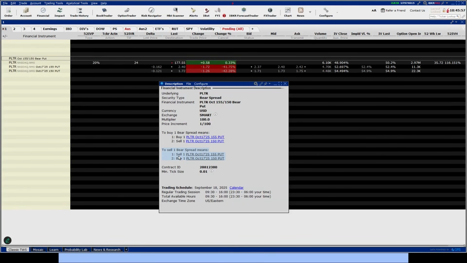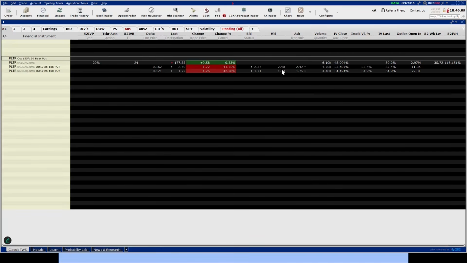We always want to make sure for a bull put spread, we're selling the one that's closer in. And that's what we're doing here. If we sell that spread, we're going to sell the 155, buy the 150. Next, I always look at the midpoint. And we know it's trading at about 70 cents.